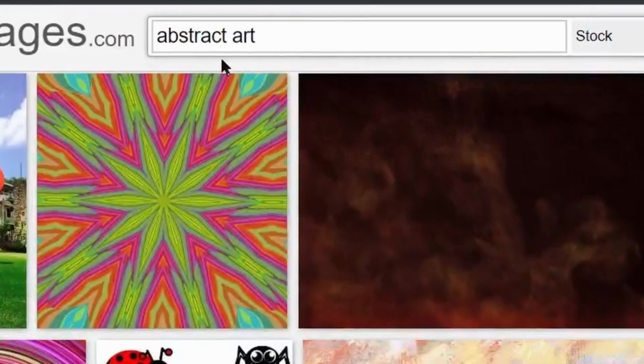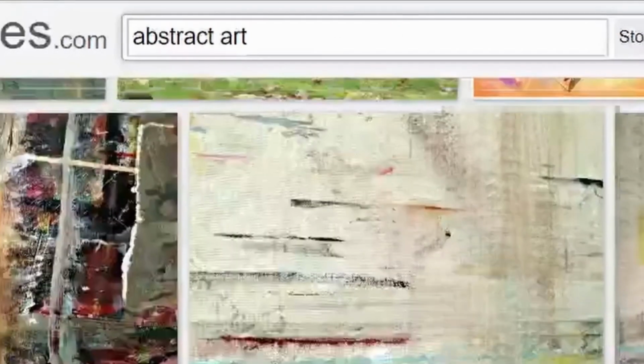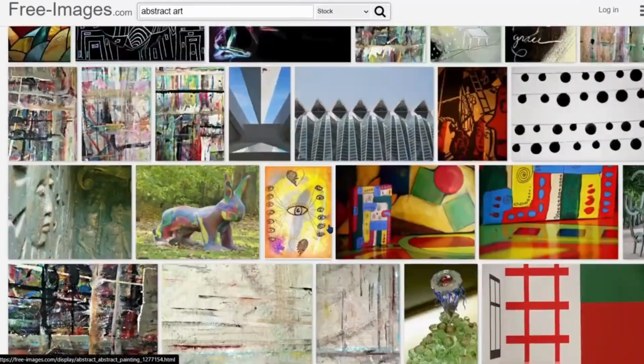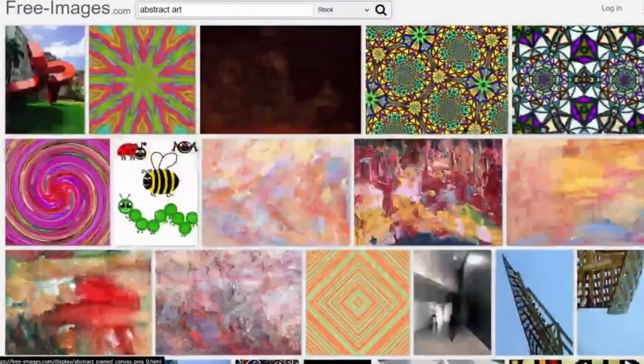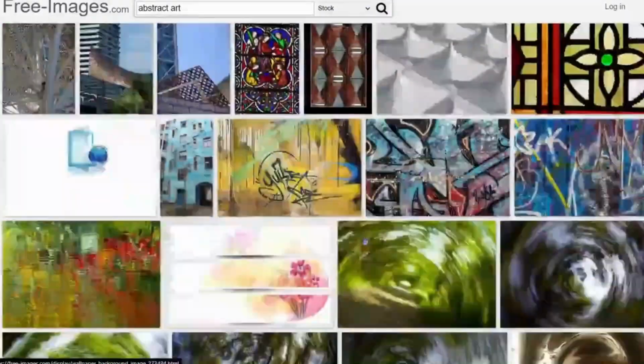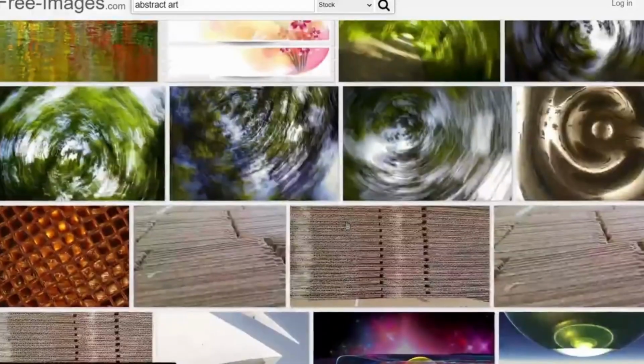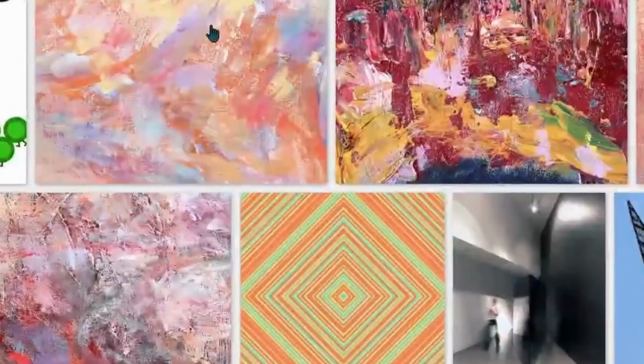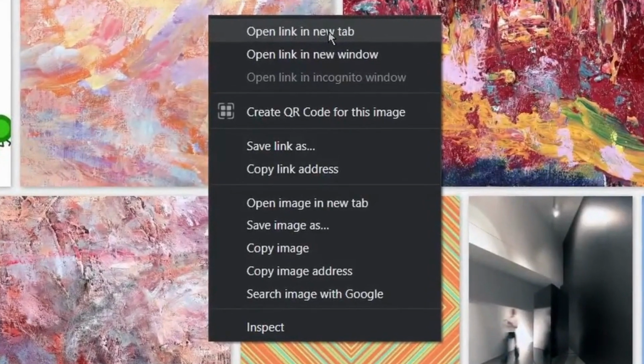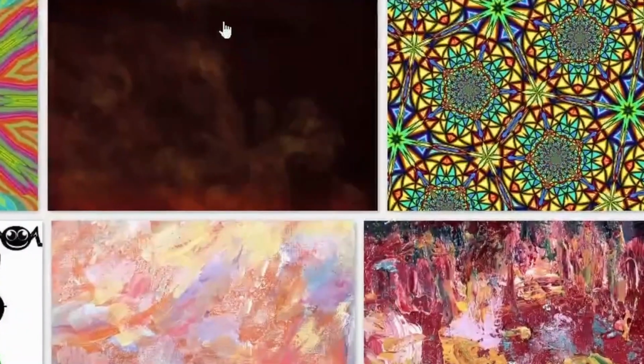Now, I want you to search for abstract art in this search box right here. From these search results, we can see that there are literally thousands of images with some very interesting abstract art. And in this example, we are going to be downloading these images in order to use them to make money. So, go ahead, right-click on the images, and open a couple of these images in new tabs on your web browser.